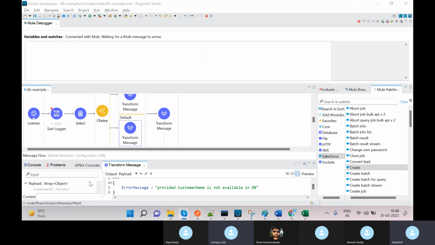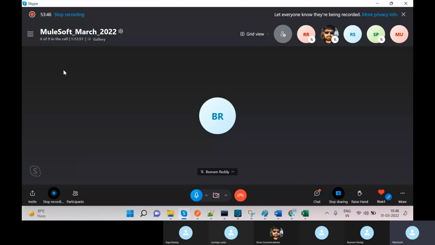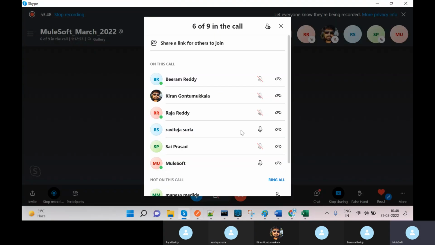Just give me one second, I'm getting some noise actually. Who is doing that? Raviteja.